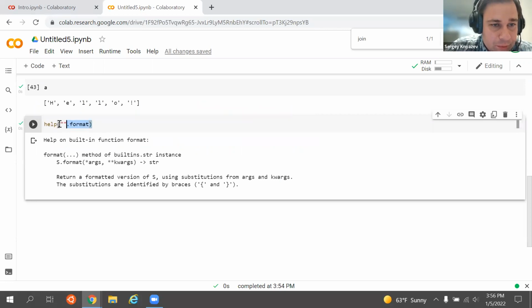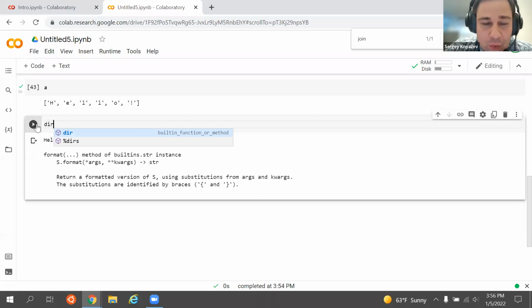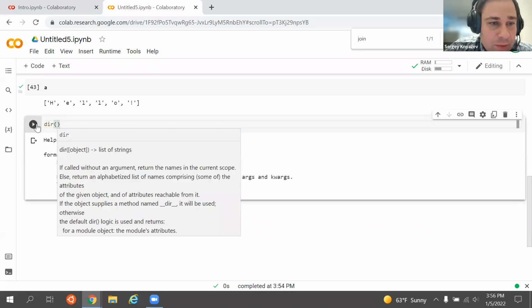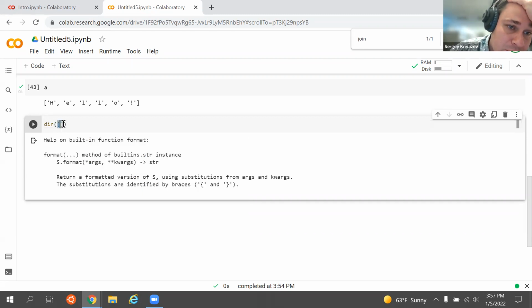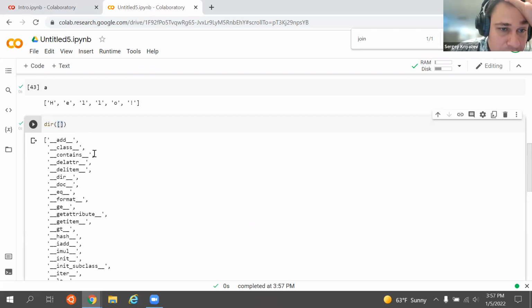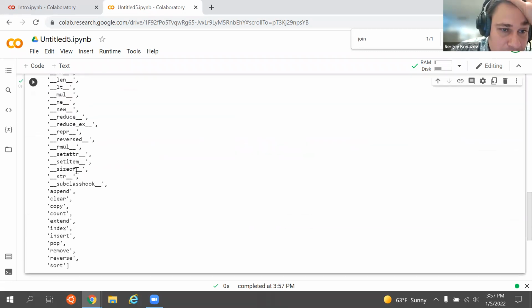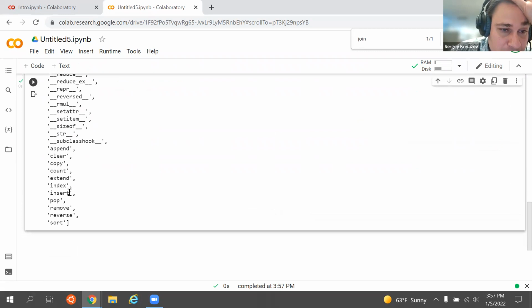So first, we need to find what functions our list has. To explore the list, we can use an empty list, which is just an opened and closed square bracket. It allows us to look through all the functions that we have here.